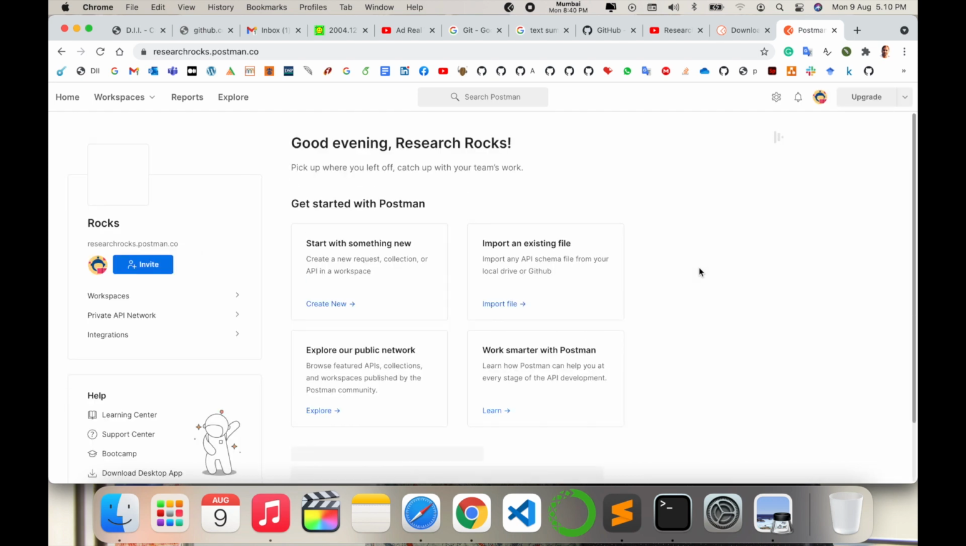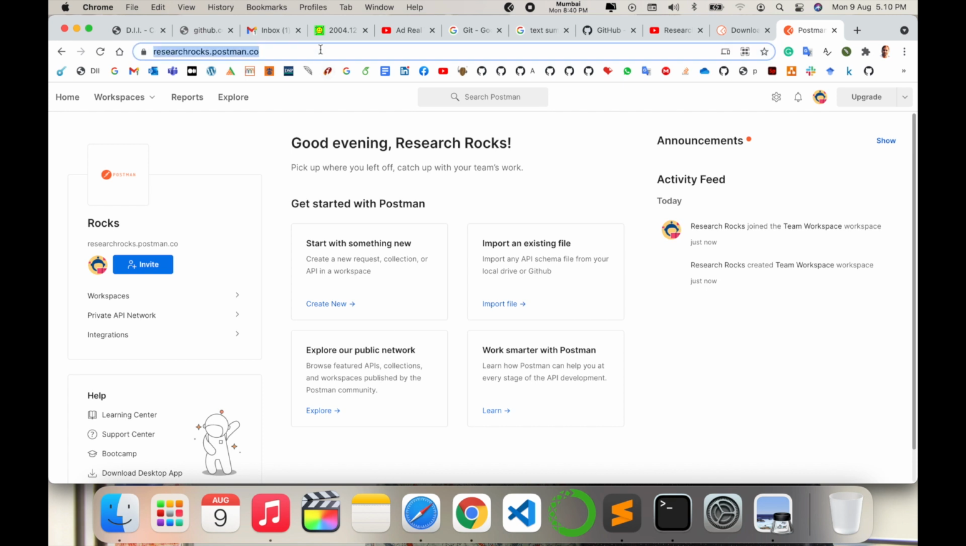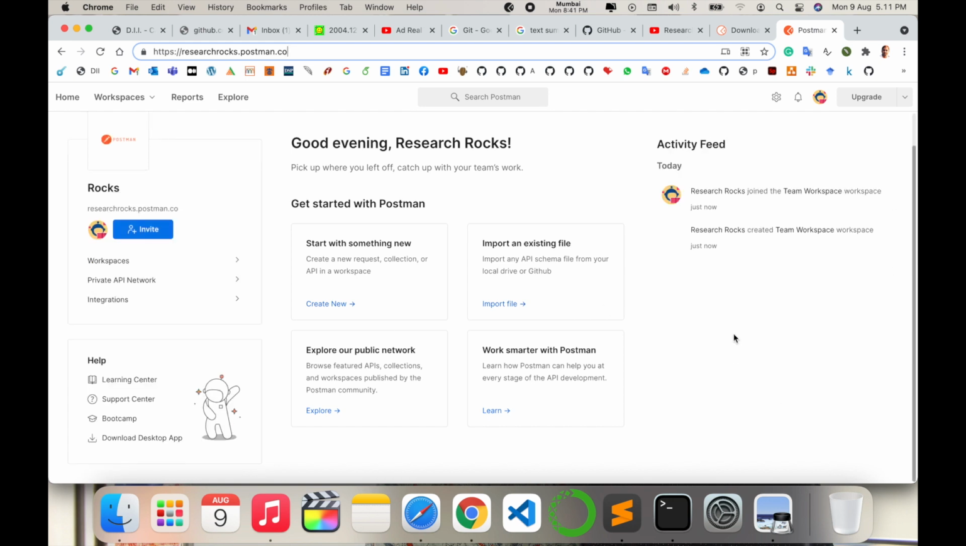You can use this one and invite your colleagues or your students in the Postman framework. Good evening, Research Rock. It's quite simple to download, install, and sign up to the Postman website. Here my URL is displayed, researchrocks.postman.com. This is my website framework, and now I can use this platform. It's quite simple. Hope you like this video.